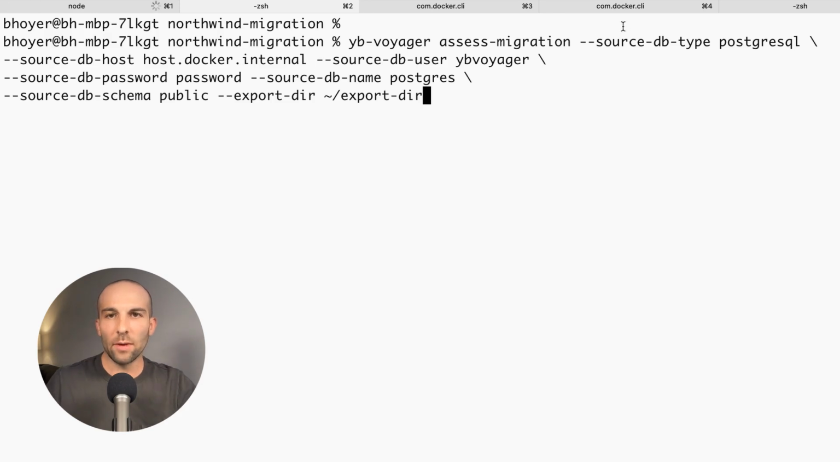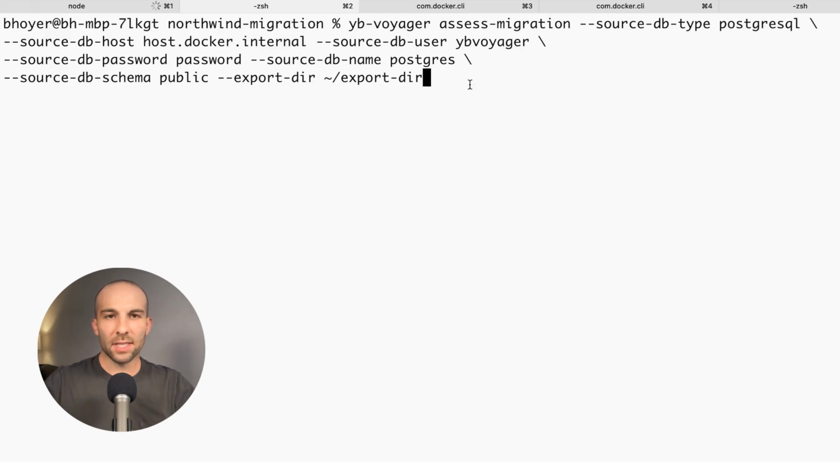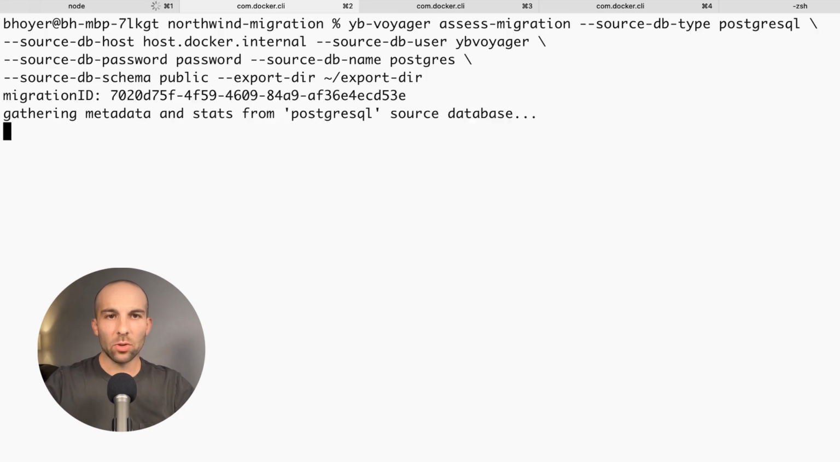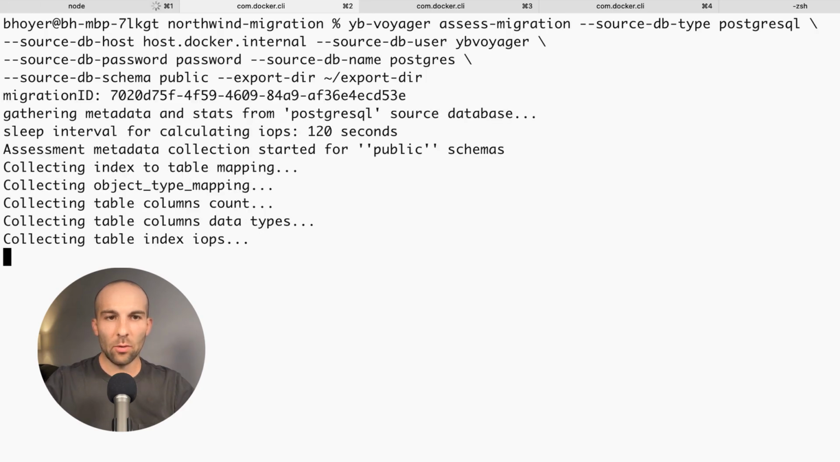We can see here that we've specified the source database as Postgres and provided information to connect to the database, as well as specifying the export directory where we want this report to be sent. So we can run this command now, and this will just take a moment. I will be right back and we can review this report.